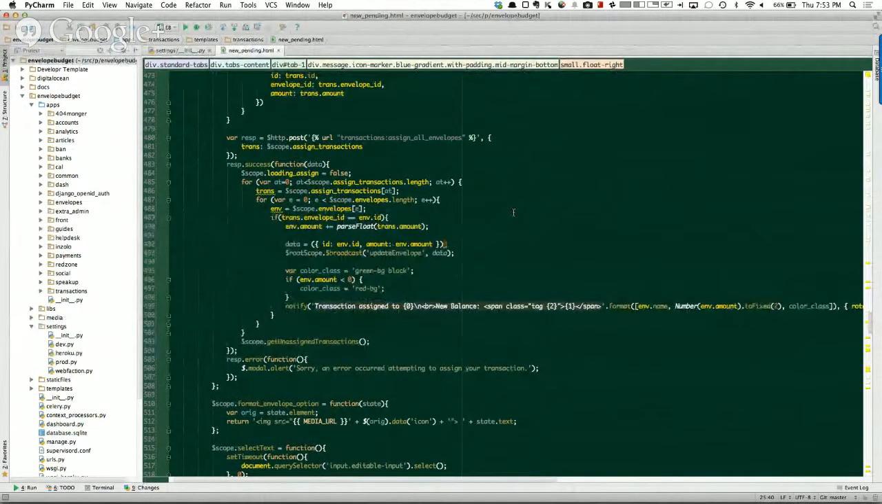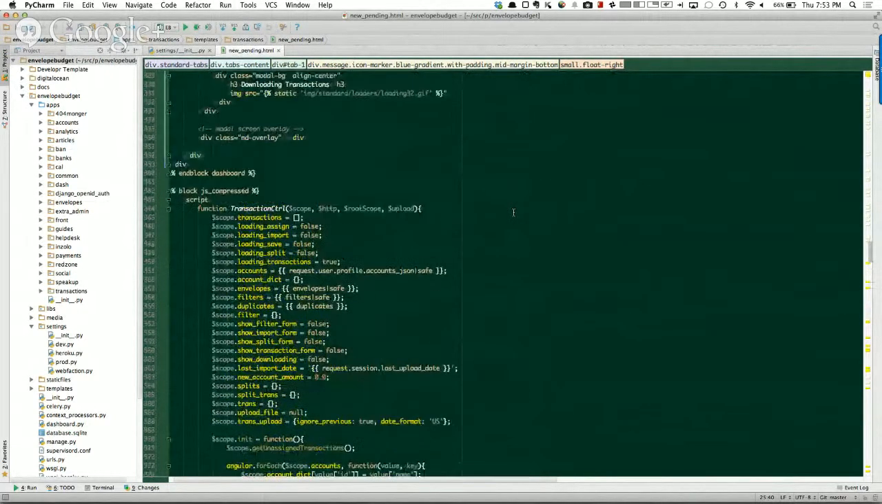JavaScript? Just the way that they format it. Oh, jQuery, yeah. Just like a function within a function, essentially. Yeah, your functions are objects.